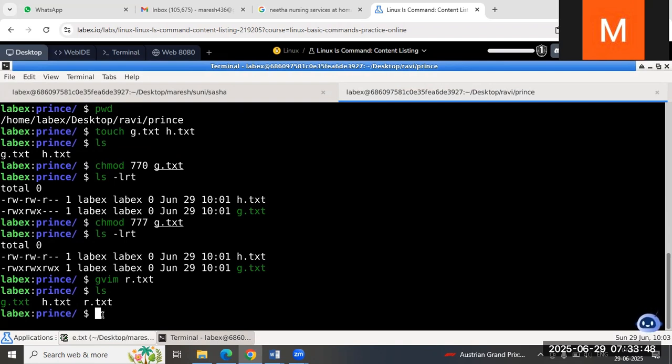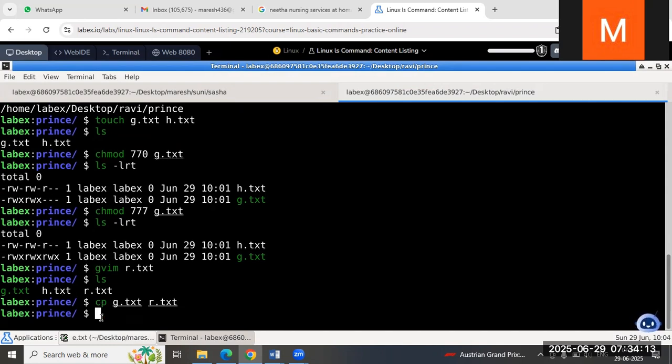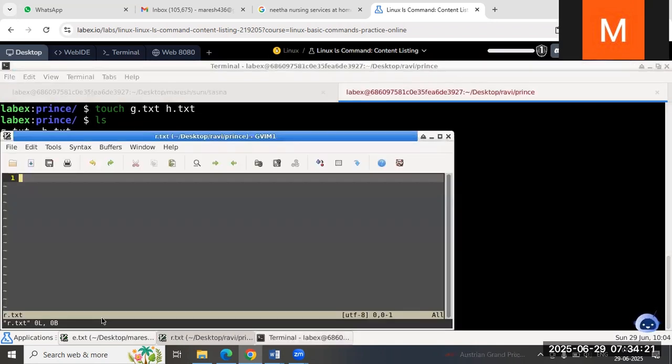Now I want to give the permissions, so we should use chmod. Suppose I want to copy the data from g.txt to r.txt, so what command should I use? cp g.txt r.txt. Enter. So now gvim r.txt. You see, nothing has been copied. Why is it happening? So please find it and tell me the answer.